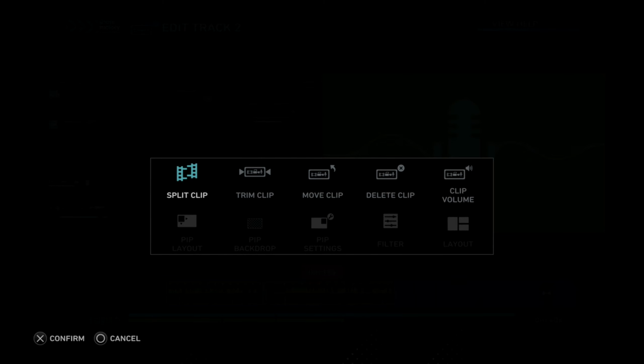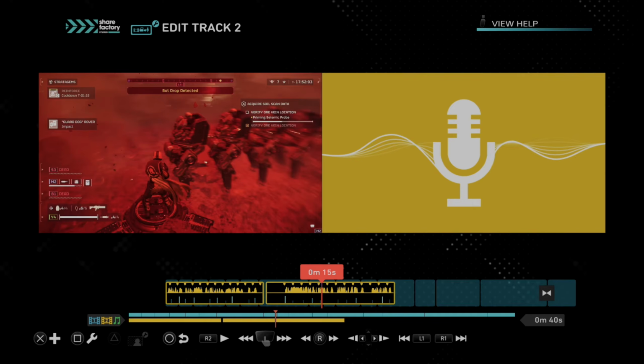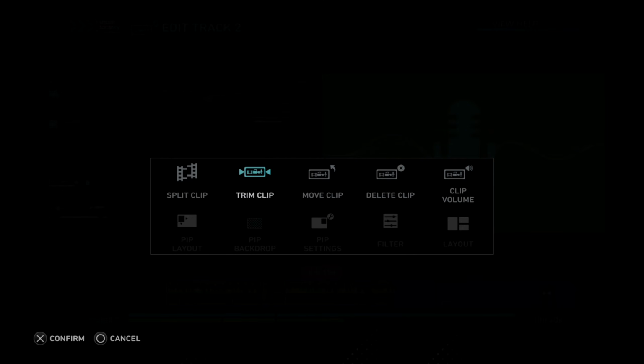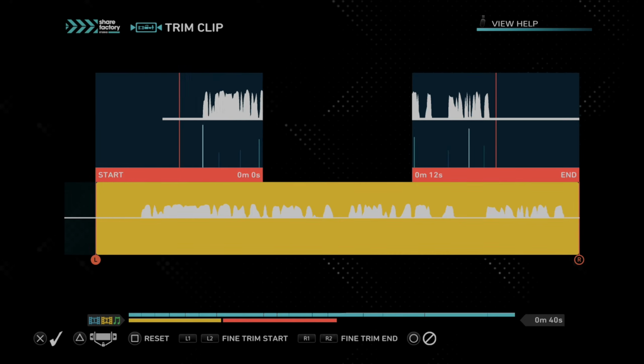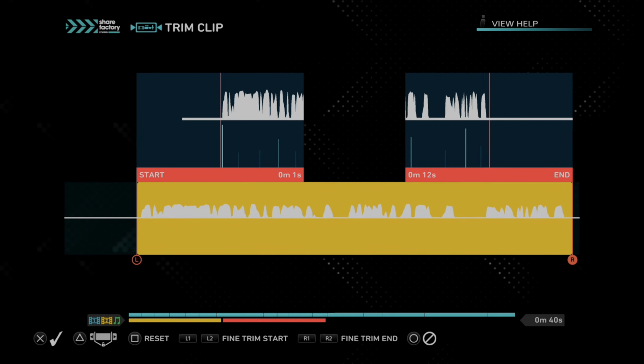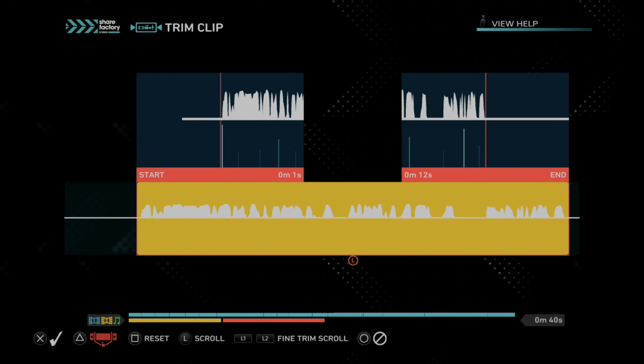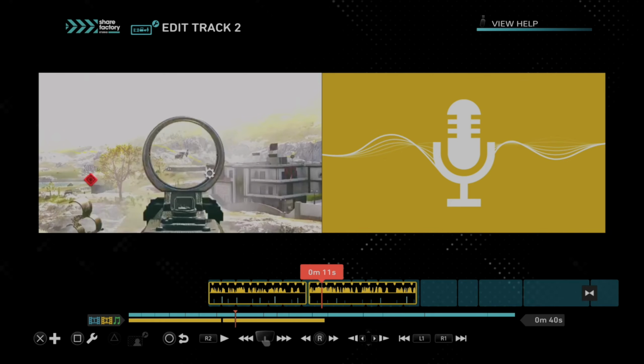If you want to edit this, just go over the track, press square. And then we can split it, we can trim it, we can move it, delete it, or we can change the volume of the commentary right here for track 2. So here's trim. Looks like I wasn't talking, so I can use the left thumbstick and just crop this out a little bit right here and right there. And it says fine trim by pressing L1 and R1. Okay, so I have it where I want it right there. And then I'm going to press X, and it trimmed out the areas where I wasn't speaking.